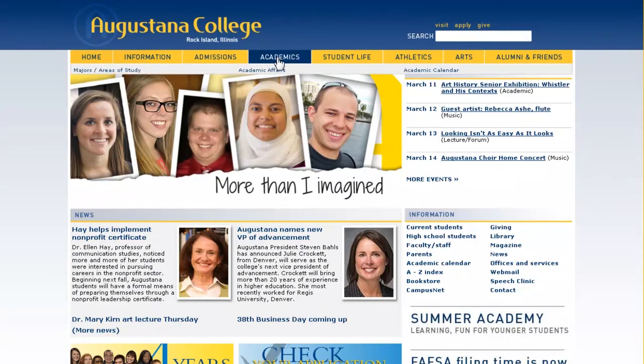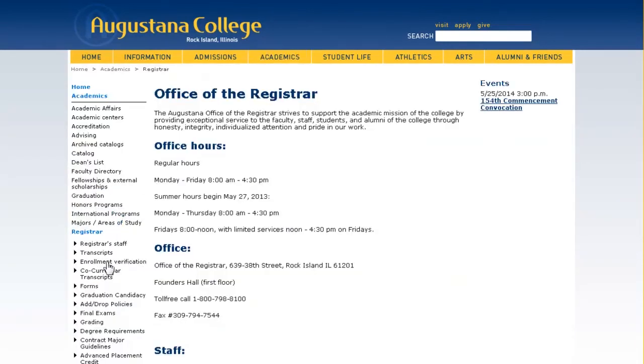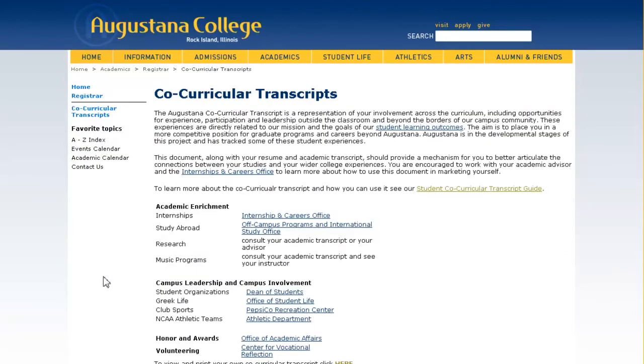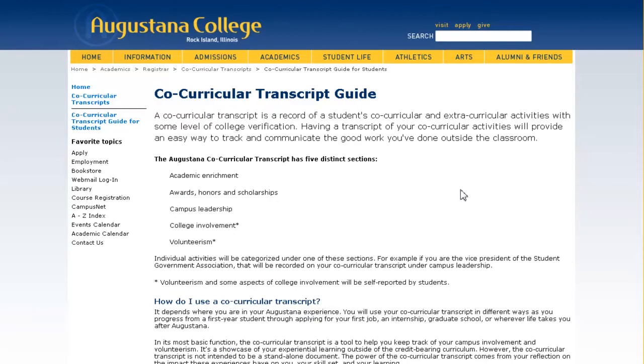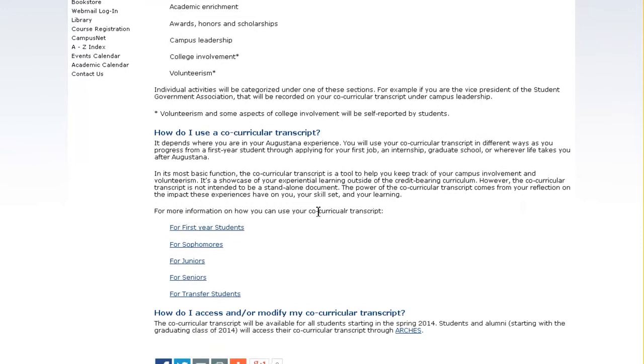To locate this guide, start at the Registrar's page and click on the co-curricular transcript link in the left-hand navigation column. You'll find the co-curricular transcript guide link here. The co-curricular transcript guide explains how you will use your co-curricular transcript at different stages of your Augustana experience.